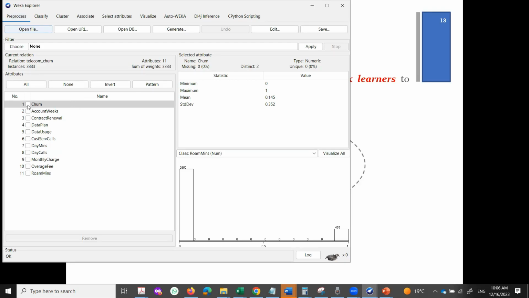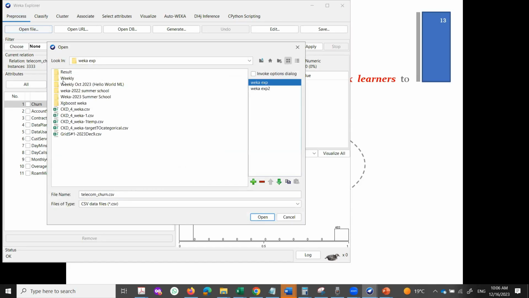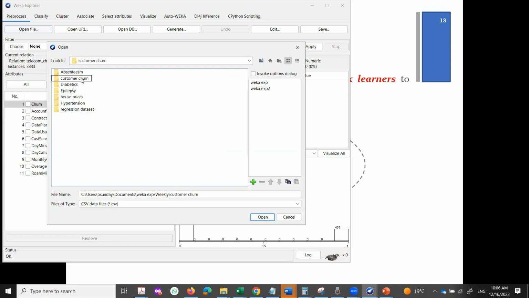Based on some of these attributes, they want to see the churn customers, that is, those that will leave or shun the system, as the case may be. Okay. Just to be sure we open the correct data. Customer churn, yeah.